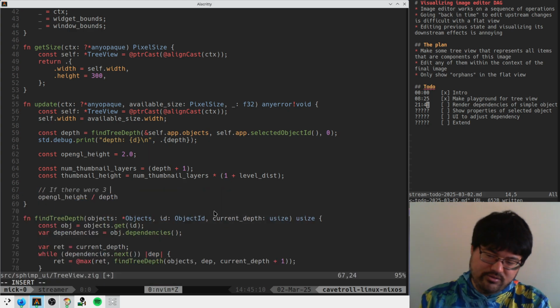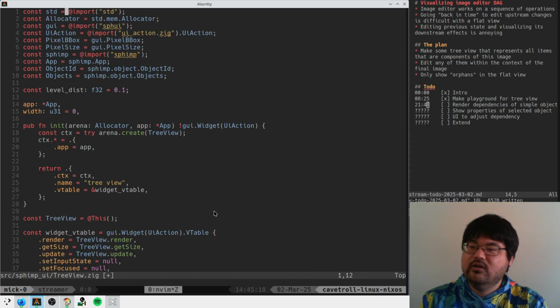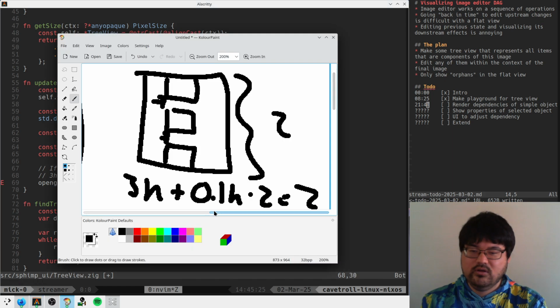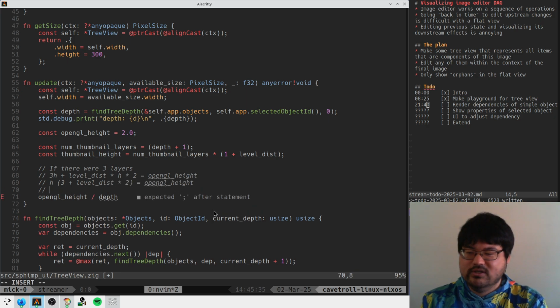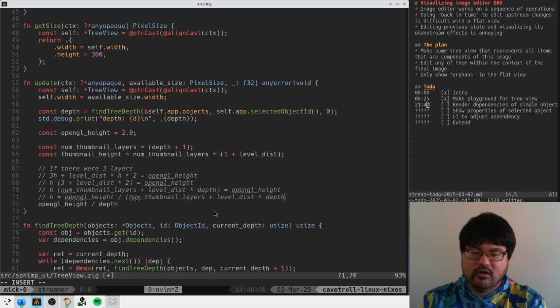So if there were 3 thumb layers, 3h plus level dist times h times 2 equals OpenGL height, which means that we factor out the h and it becomes 3 plus level dist times 2 equals OpenGL height. Then we sub the numbers back in, so it's num thumbnail layers plus level dist times depth equals OpenGL height. So now we can solve for h: h equals OpenGL height over num thumbnail layers plus level dist times depth. Okay, we got there.